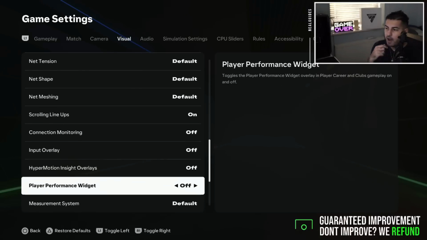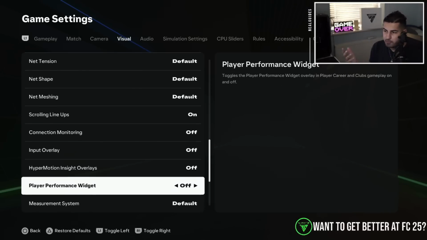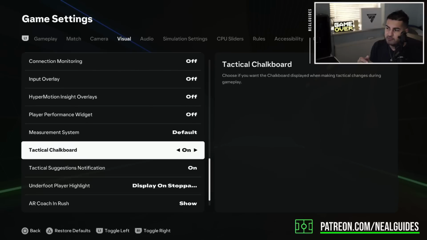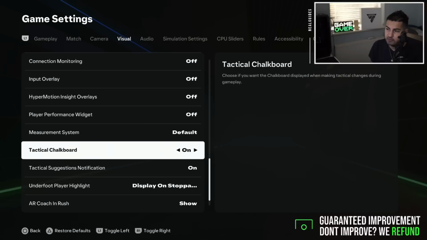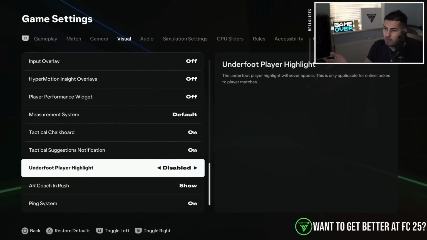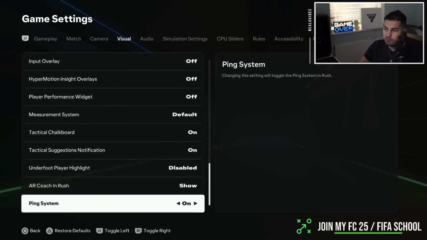So hypermotion, insight overlays, player performance widget. Now, I know for a fact these actually can cause delay and lag because of the way the game's loading these things up, or you can get those screens up, maybe not delay per se, but stuttering. So I've turned all these off. The only thing I've left on is the chalkboard because sometimes the formation doesn't change, just visually, but I'm eventually going to turn that off as well. And like underfoot player highlight, I don't want this nonsense. I've turned all of this off.